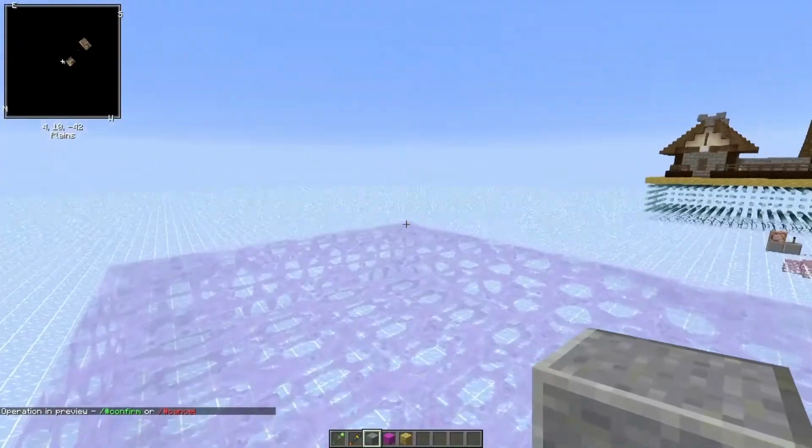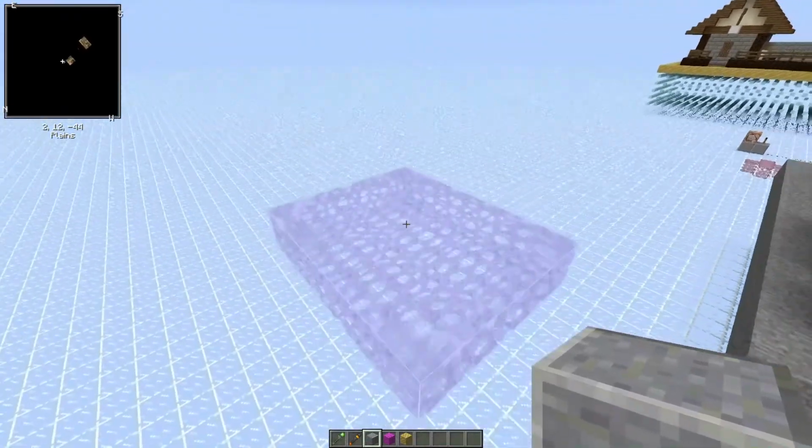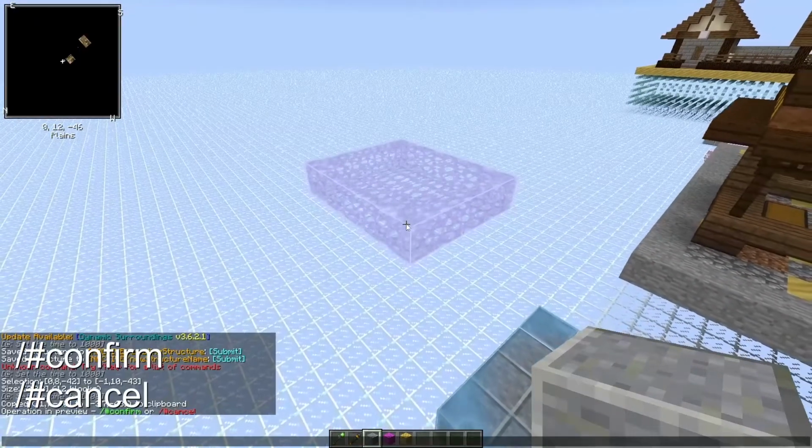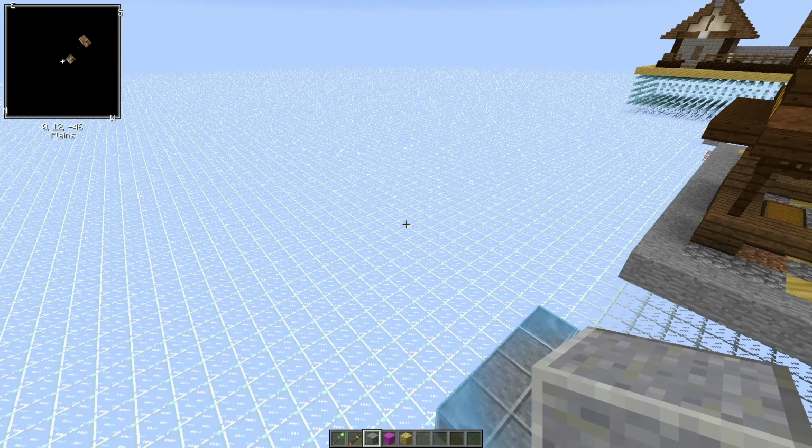After typing paste, a ghost shape will appear where the structure will be copied. If you're happy with the location, you need to type confirm. If not, you need to type cancel. If you confirmed, you will get an exact copy of your selection. However, this will not affect your selection. The selection will not disappear.